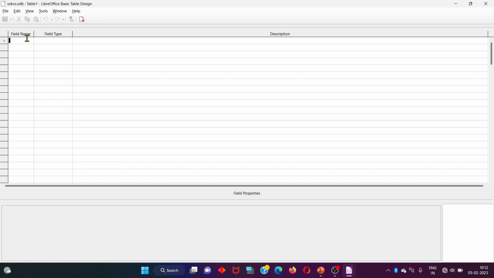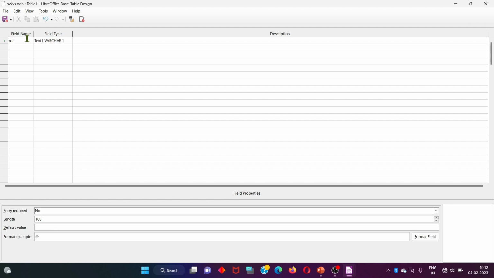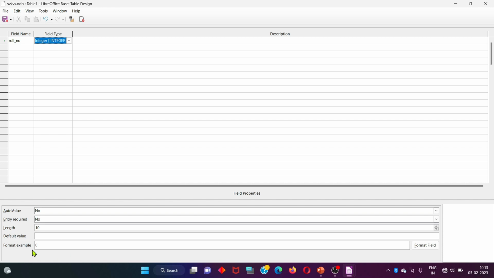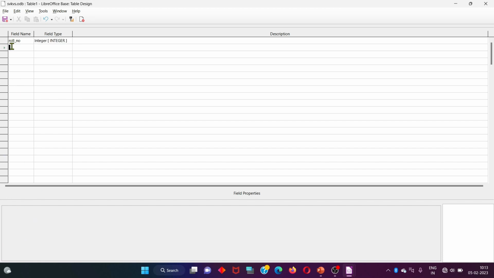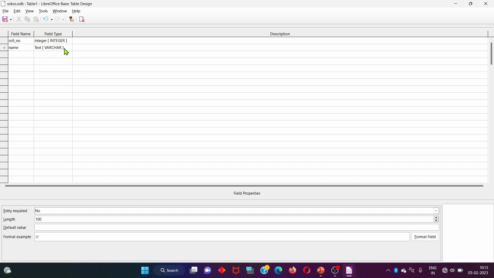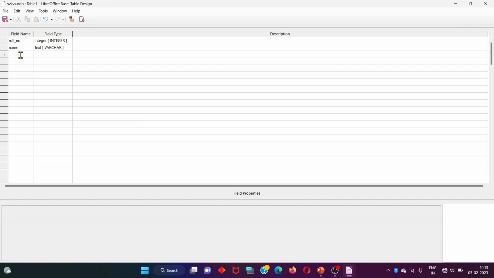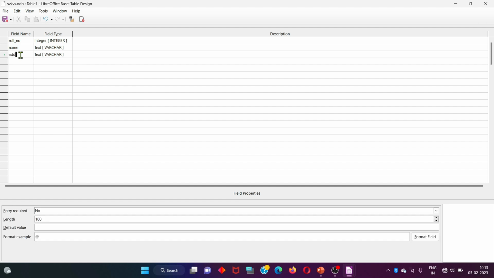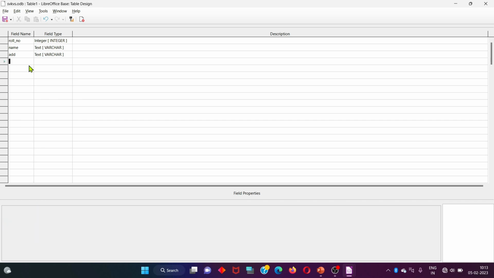For example, we are going to create a database table for a student. First, roll number, which will be integer. If you want to change the length, you can change it. Now we select name. Name is a text field, and you can change the size of the length; here we select 40. Next, address. This is a text field, and we know the address is long, so here we keep the length 100.